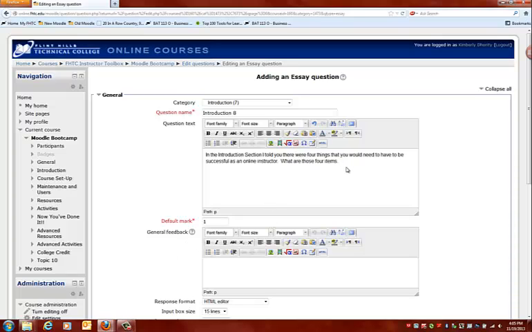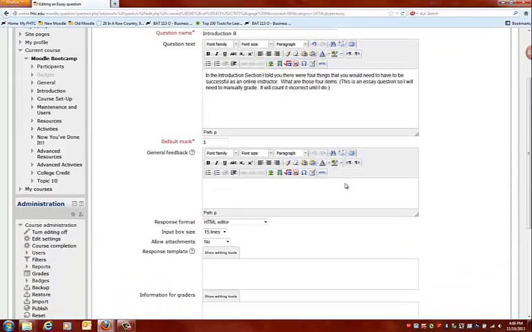As I'm putting the question in, I always put a note on here that says, this is an essay question and will show as incorrect until graded. So I always put that little disclaimer in so that students are aware that this is going to happen as far as when they're answering that question.